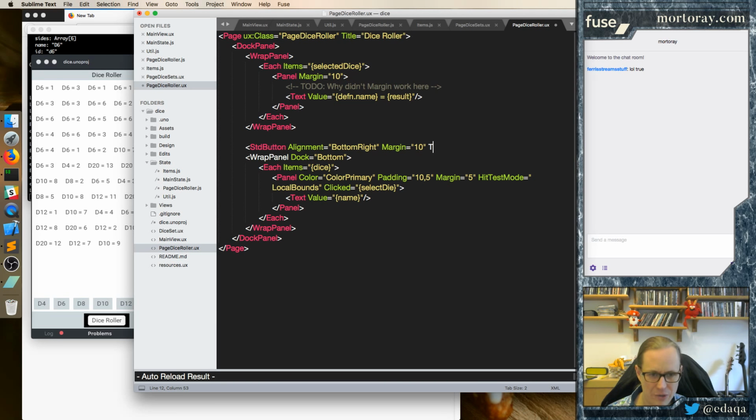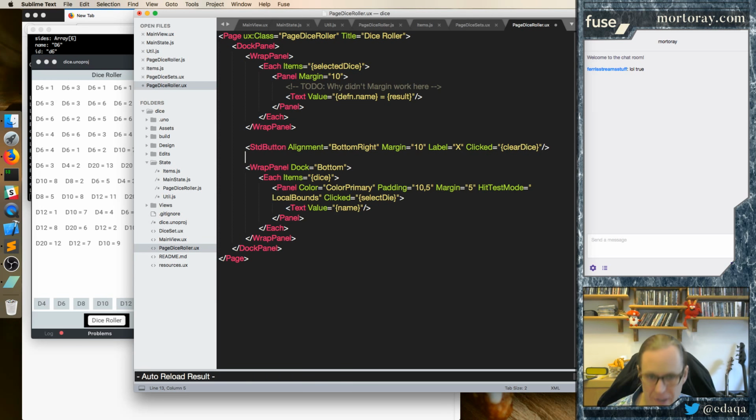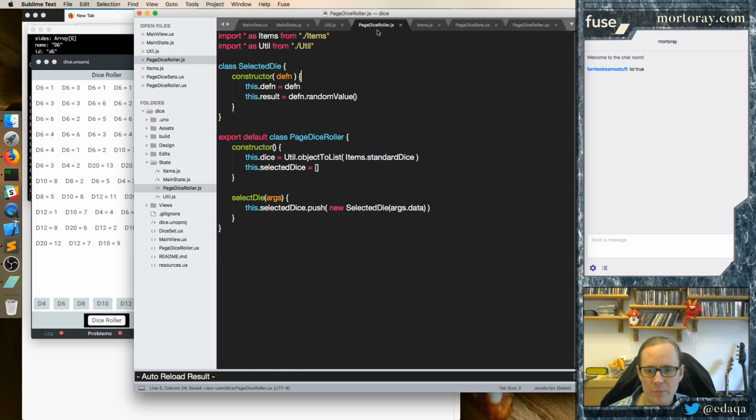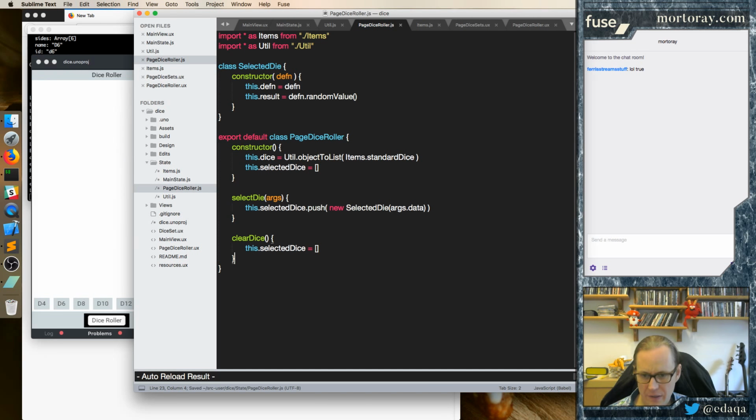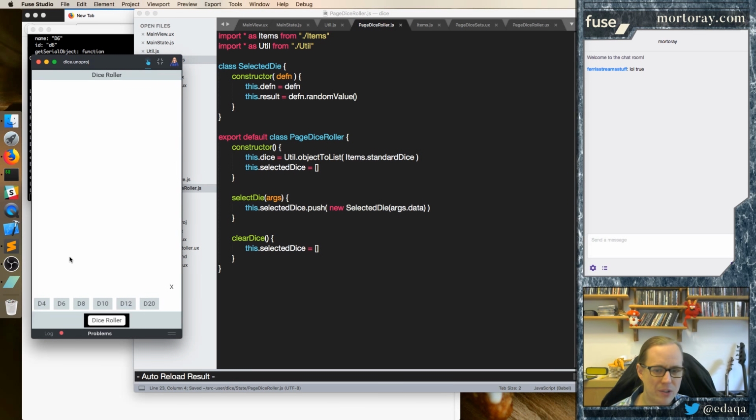Let's just do the lame way for now. Label equals X. Clicked equals clearDice. So just want to do quickly the standard button, clearDice, and the dice roller page, clearDice. We can do the same thing with the clearDice function. Don't need args. this.selectedDice equals nothing. And see, when you save JavaScript, it goes away anyways. And our standard button doesn't have much of a color, but okay, whatever. It works. We'll get back to that.